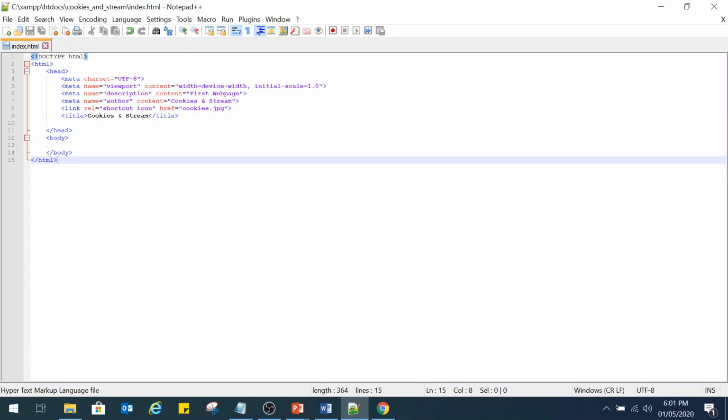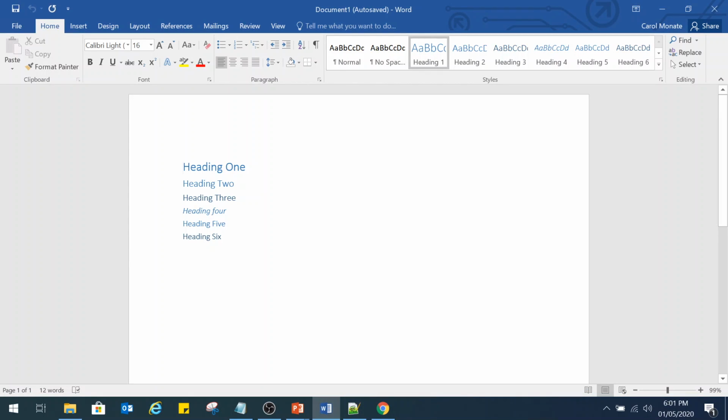The first element that we'll be adding to our body content will be headings. Now, completely off topic, when you work on a Word document, there are options to style different headings from heading 1 until heading 7, I'm not sure.